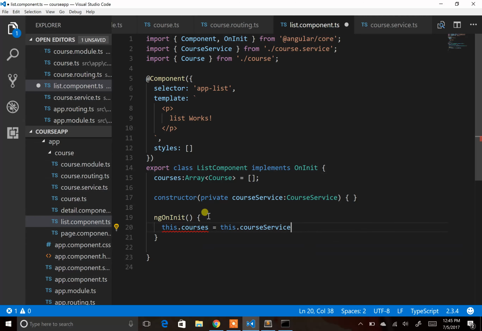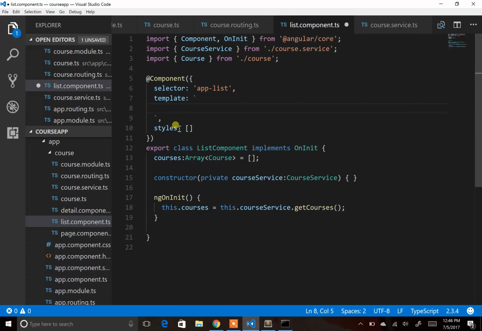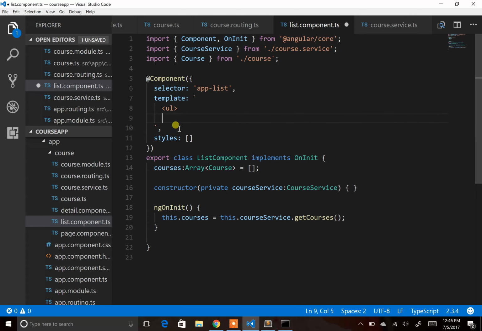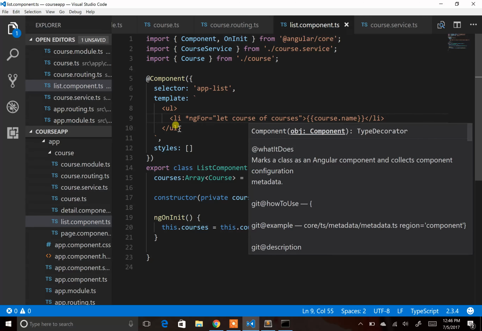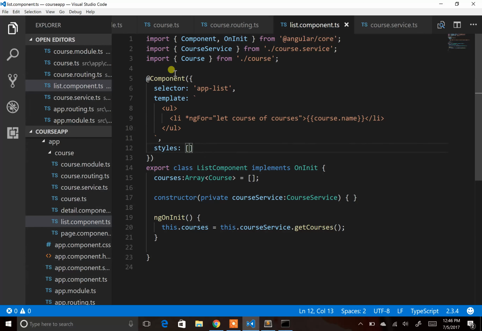My list component is still not getting the courses, so we'll do that here. This.courses, and when the component is initialized, it's going to get the courses. this.courseService.getCourses. Simple. Okay, so now let's remove this guy from here. Let's create a UL and then li. What your li is going to do is basically an ngFor on your courses. Let course of courses, it's going to display the course name, course.name.